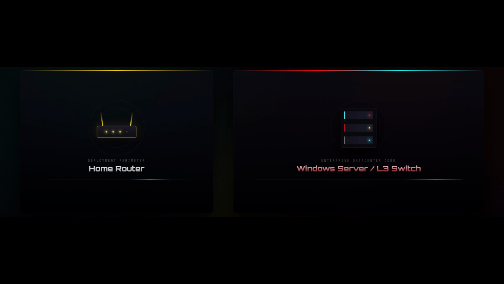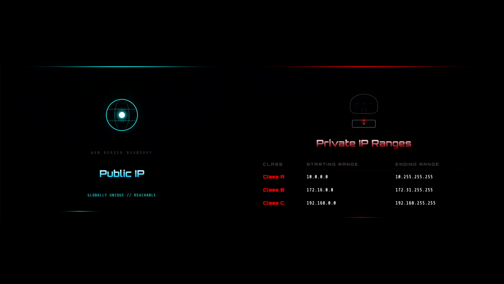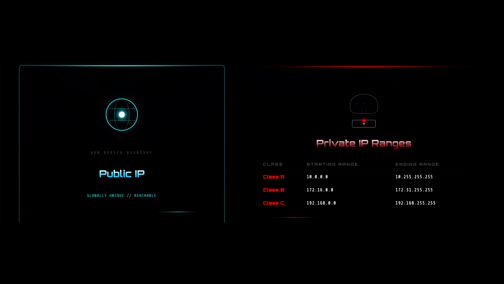Now, IP addresses come in two main types: private and public. A public IP address is globally unique and can be reached over the internet. It is what websites, servers, and online services use so that users around the world can access them.